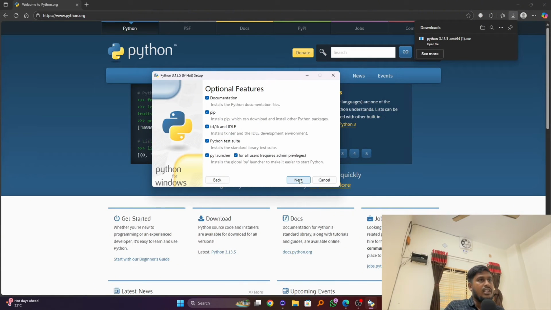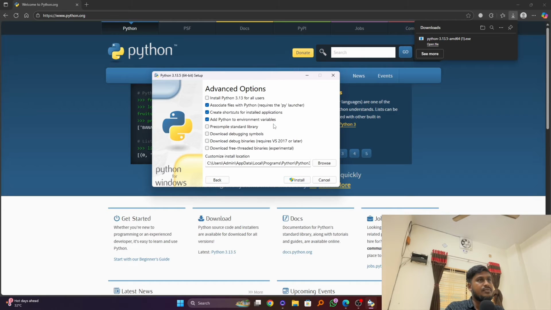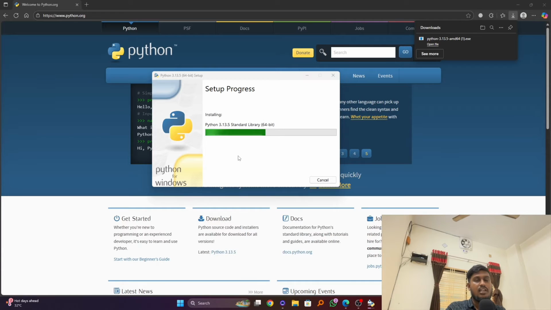So click on next, and we have to check this mark. Click on it, and here you can see the customize install location. In this drive, you can see the Python installation location. So click on install, click on yes, and it will be installed automatically.